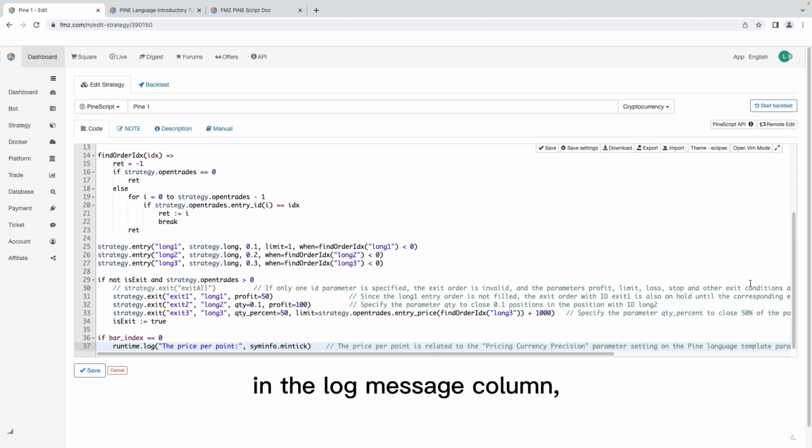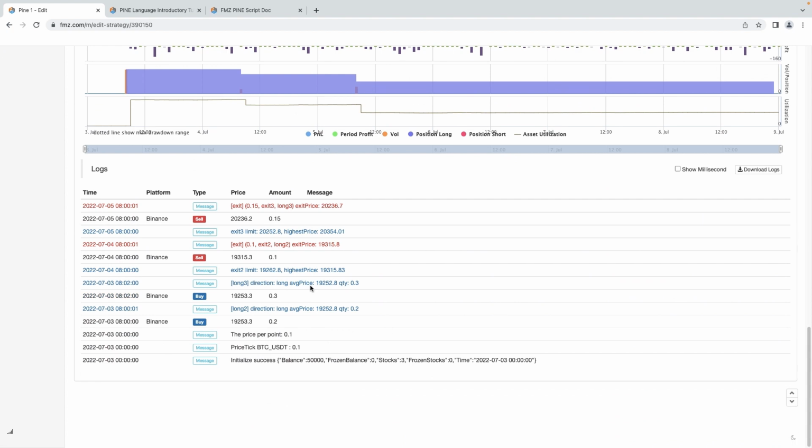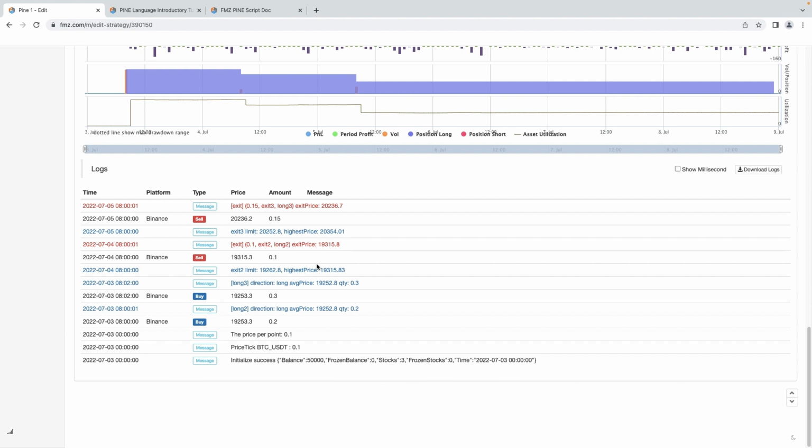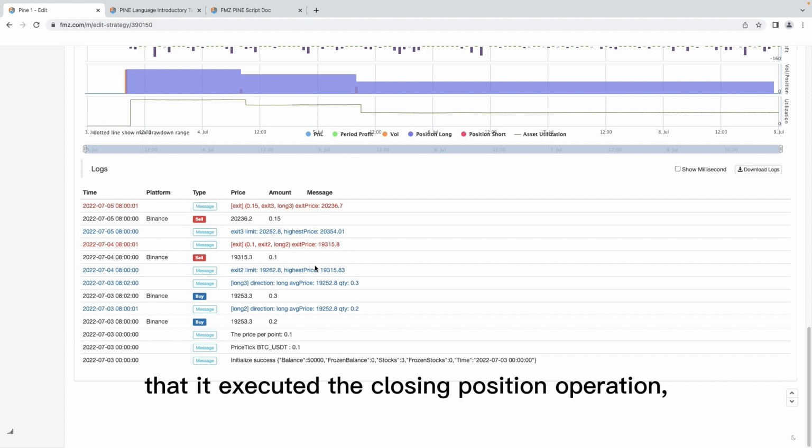In the log message column, the price per point is 1. Then the price for 100 points is 100. It closes the position only when the 100 spread condition is met. So we can see that it executed the closing position operation.